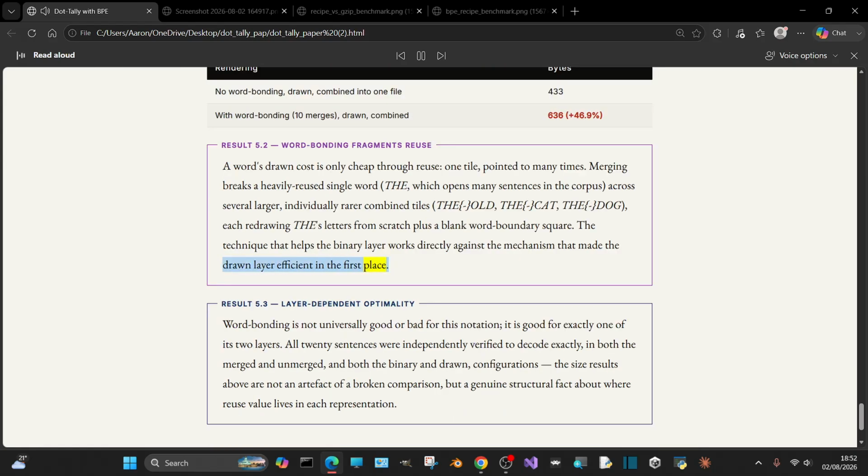Result 5.3, Layer-dependent optimality. Word bonding is not universally good or bad for this notation. It is good for exactly one of its two layers. All 20 sentences were independently verified to decode exactly, in both the merged and unmerged, and both the binary and drawn, configurations. The size results above are not an artifact of a broken comparison, but a genuine structural fact about where reuse value lives in each representation.